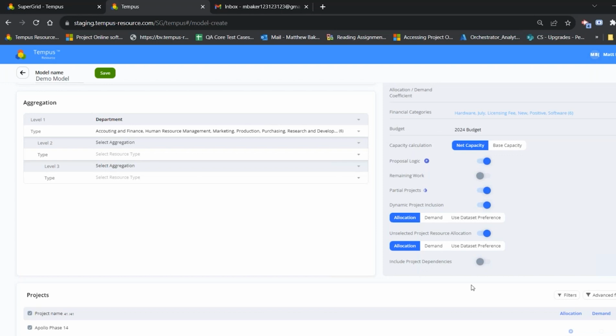A couple versions back, we did introduce the ability to create dependencies for your projects. We've had linking before within the what-if scenario side of things. However, now we've also introduced the ability to have project dependencies. So based off of the dependencies you've already defined within SuperGrid, you can bring those in and see how those dependencies look within the model itself.